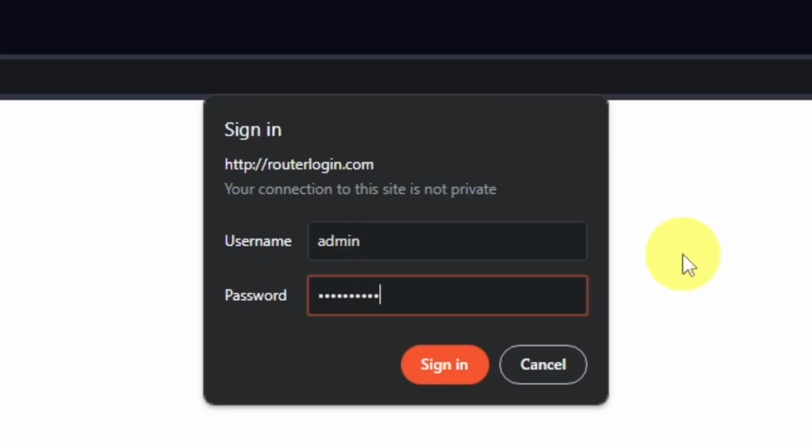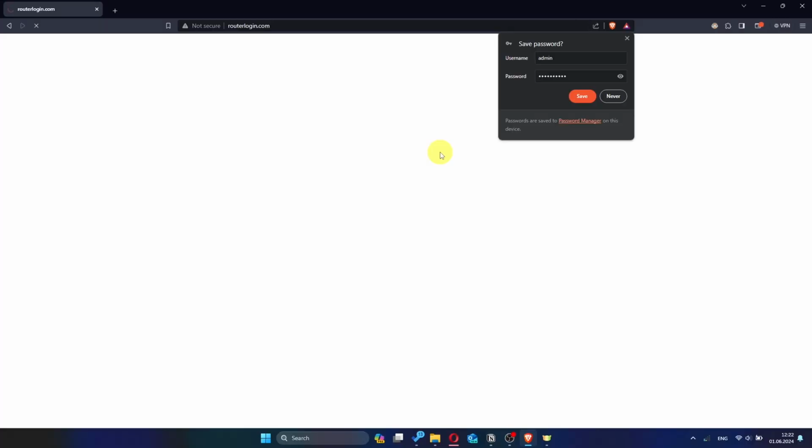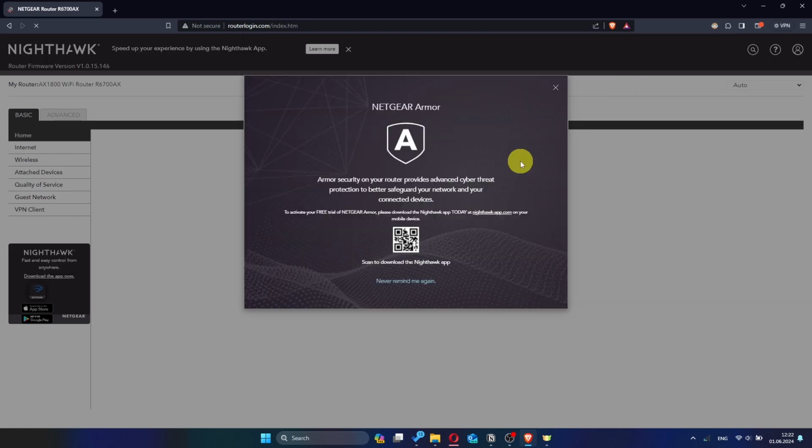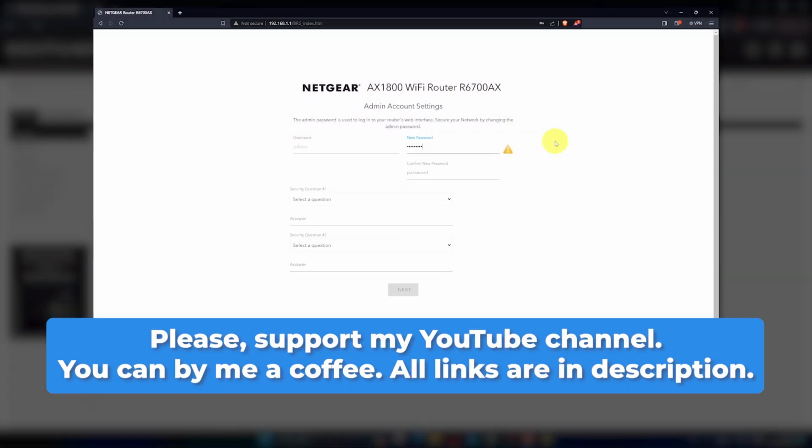After entering your login details, click Sign In. You will now be inside the admin panel of your NETGEAR router. From here, you can change the name and password of your network, update the firmware, and much more.